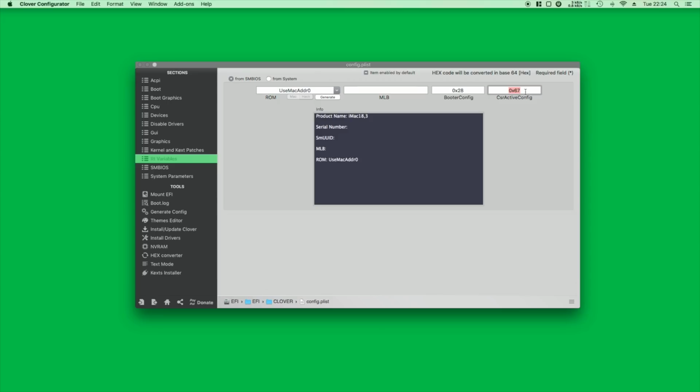Open Clover Configurator and mount the EFI folder of your macOS installation drive. Go to the RT variables section and set the CSR active config to 0x67. The hex value 0x67 is deactivating SIP completely.